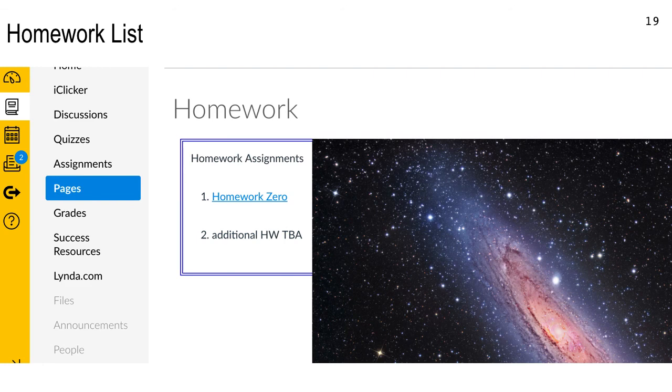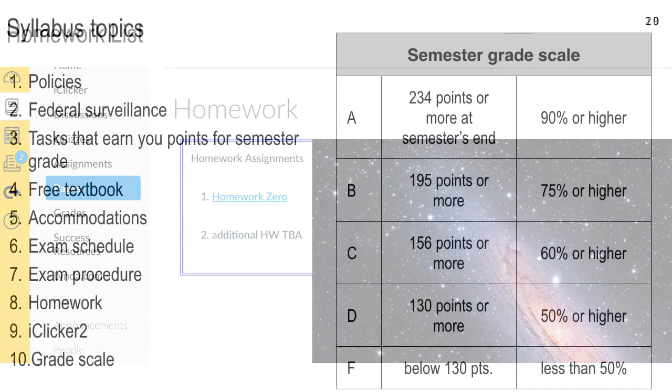By lunchtime tomorrow, if not sooner. So just be ready for that. It'll be a little bit of reading in the book, and then maybe a few questions. Okay, grade scale.